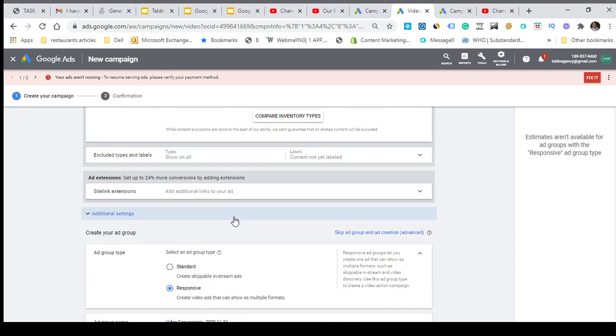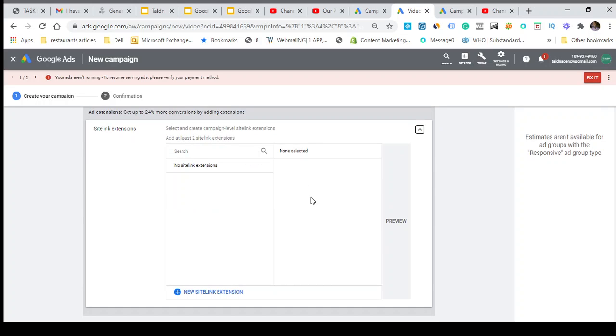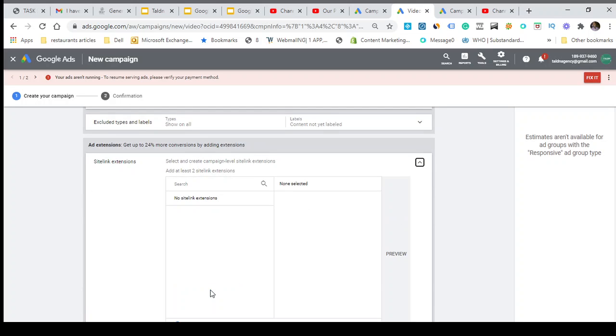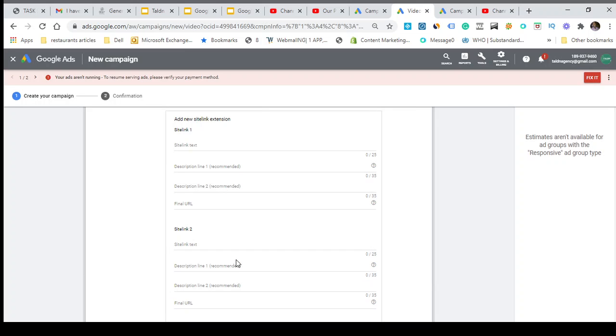Excluded types and labels, that's okay. You don't need to really do much with that. You can add an extension to your advert, right? We talked about this in Google search. We talked more about site link extensions in Google search, but these are just extensions that are added to your advert, to make it more accessible to people, right? So people can actually go to sections of your website and go to sections of your ad. So I advise that you add this.